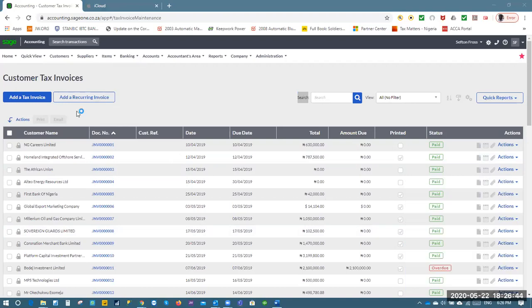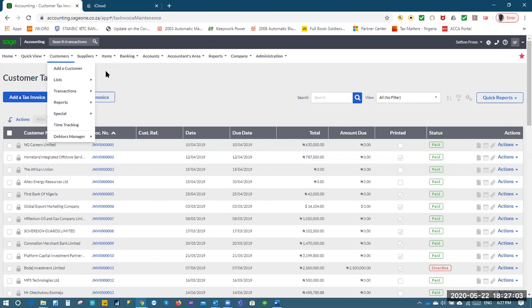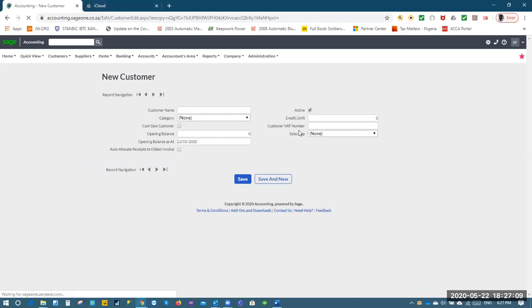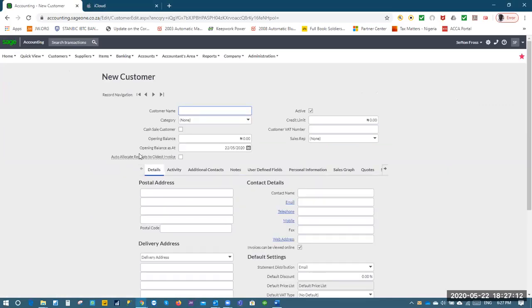Now, how do you create a customer? Your customers are those you sell your items to, you sell your goods, or provide your services to. To create a new customer in Sage Business Cloud Accounting, you go to Customers and you click on Add a Customer. Once you add a customer, you can input the customer name here.